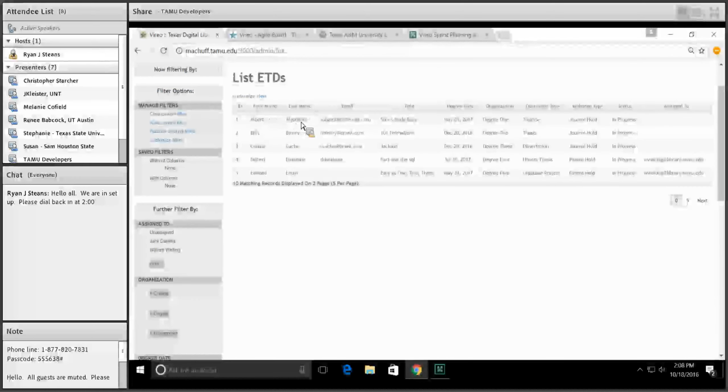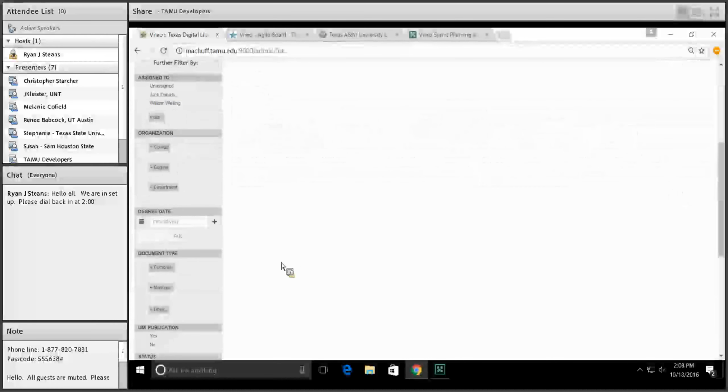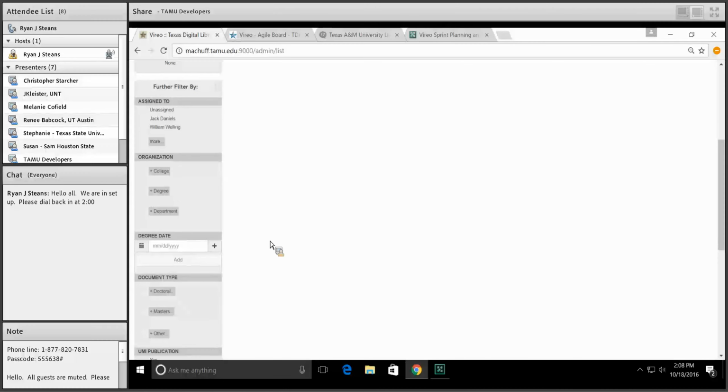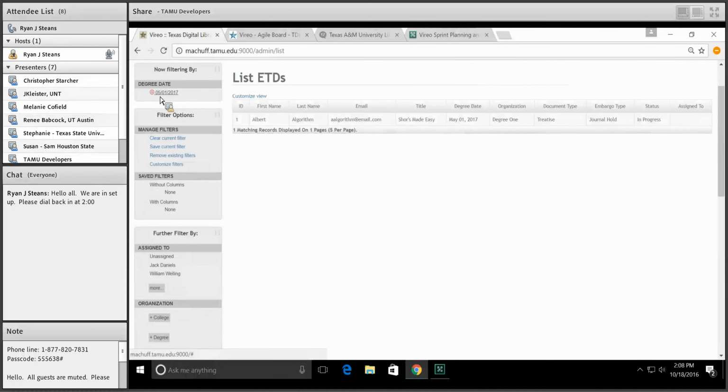We'll target this algorithm submission, which was done on May 1st. So if I use this date picker and hop over to May 1st. Yes, I believe so. Yeah. And then I add that. You can see that I'm now filtering by 05/01/2017, and I now see the algorithm submission.